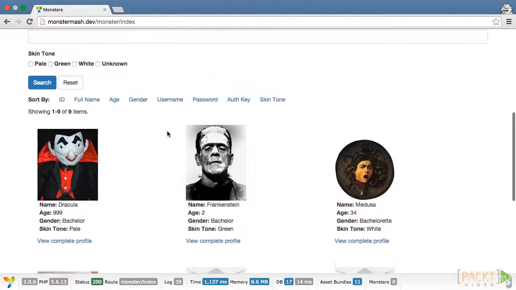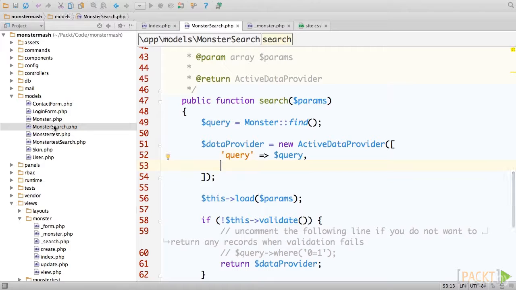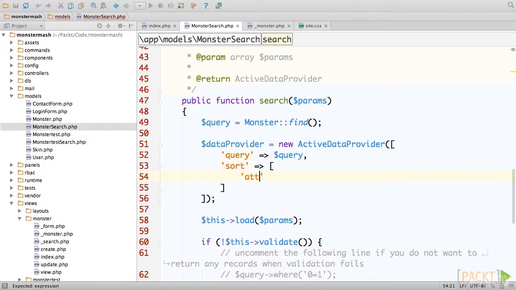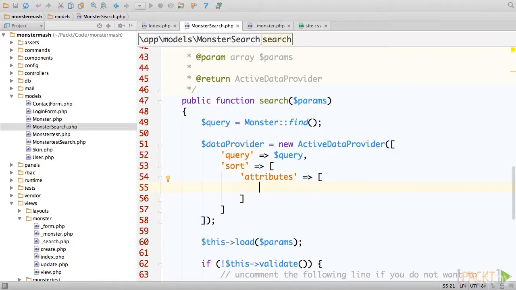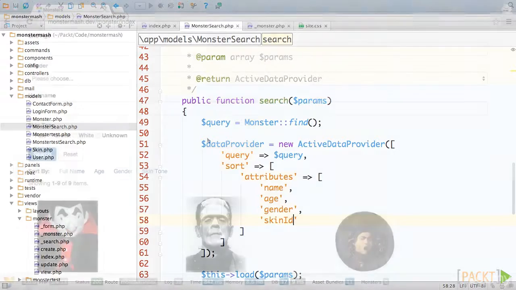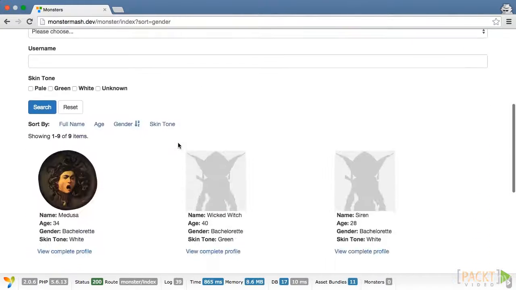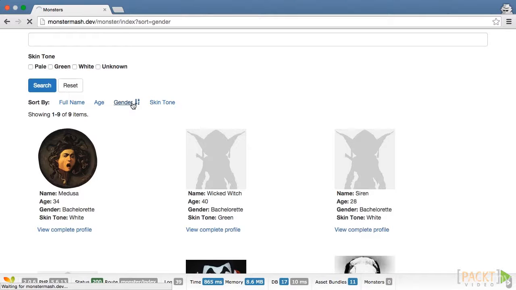Now, if we head back to the page, we'll see that our sort links are added back in, but we probably have more than we need. In order to control which attributes are sortable, simply open up models, MonsterSearch.php and add a sort attribute to our active data provider. It has an attributes attribute, which can be used to control our list of sortable attributes. We could probably benefit from the ability to sort by full name, age, gender, and skin tone. Head back to the browser again, and you'll see that our sort links have been updated. Click on one to see how well it works. Clicking a link a second time will actually sort that attribute in reverse order.